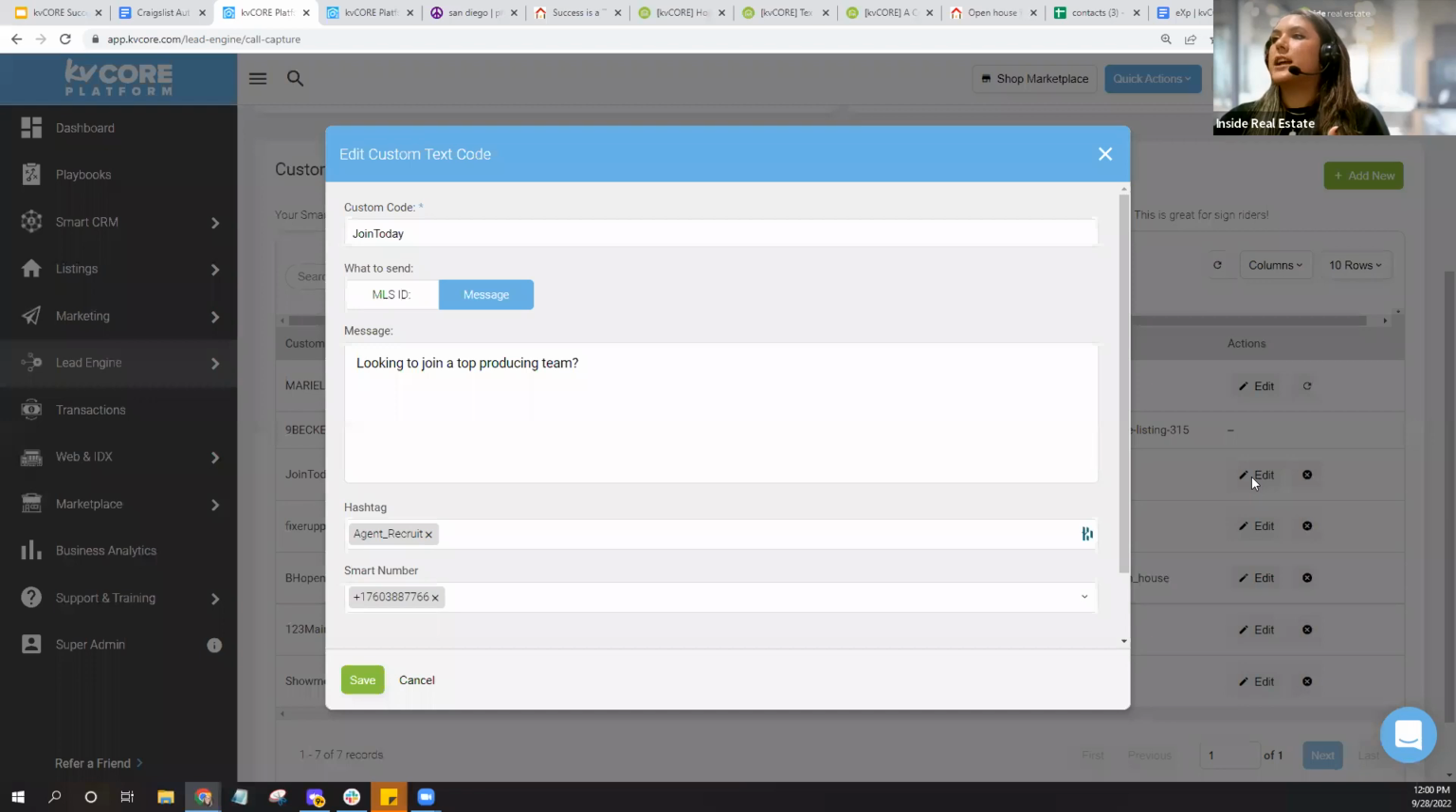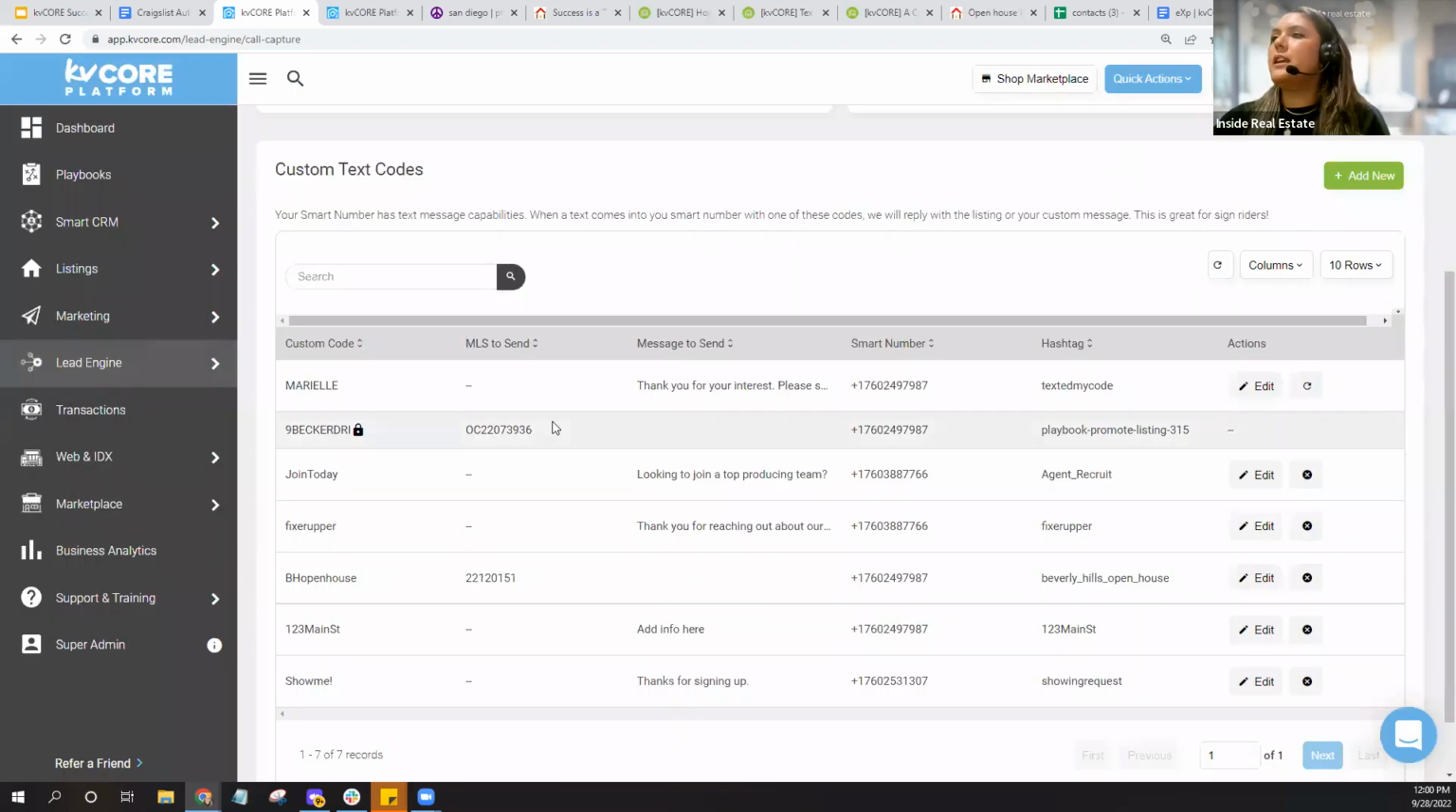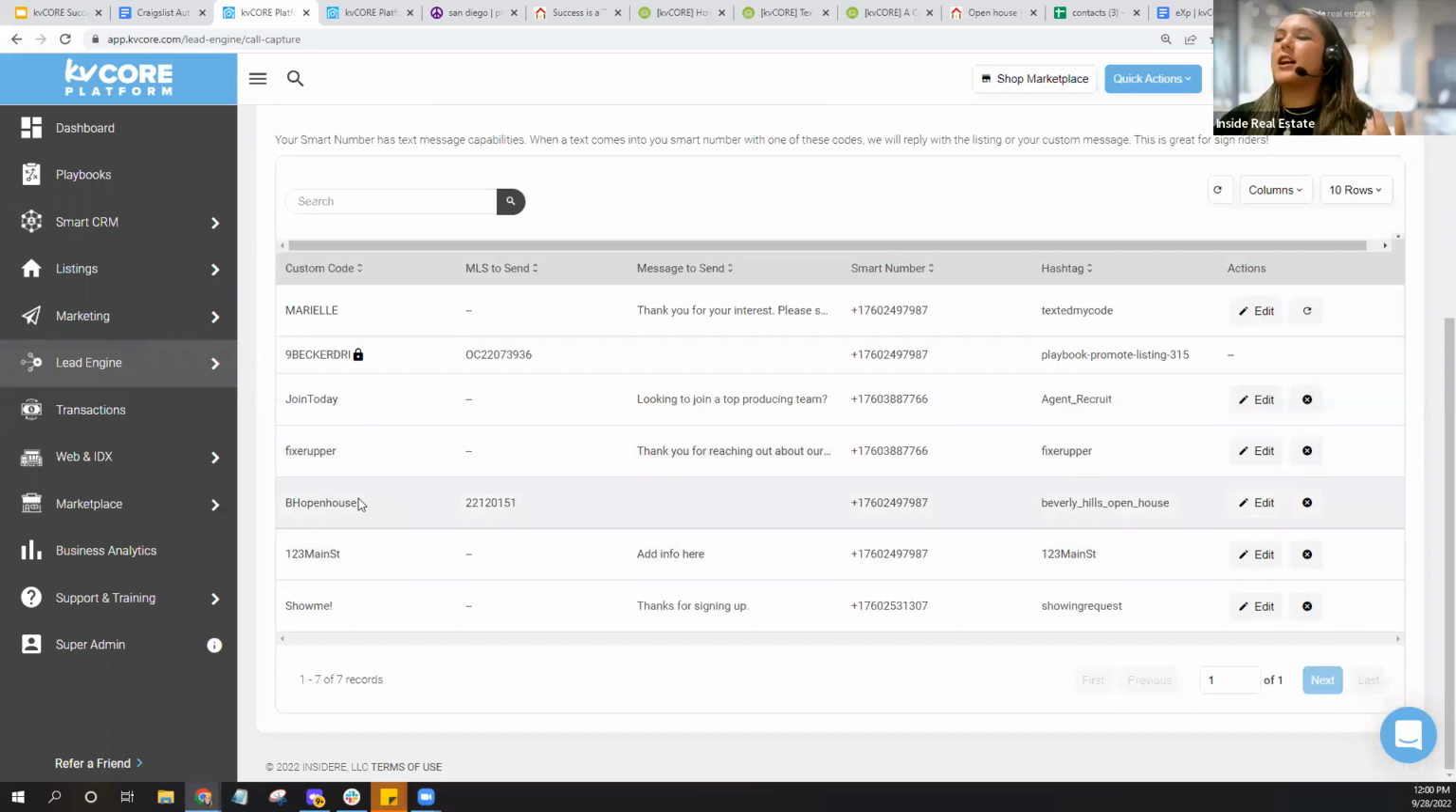In that case, what I did when I created this text code specifically, I did a hashtag like agent recruit. So that way I remember anyone who's captured this way is someone I'm potentially trying to recruit. They have interest in joining my team. Now, if you're not looking to recruit, lots of other use cases in here as well.